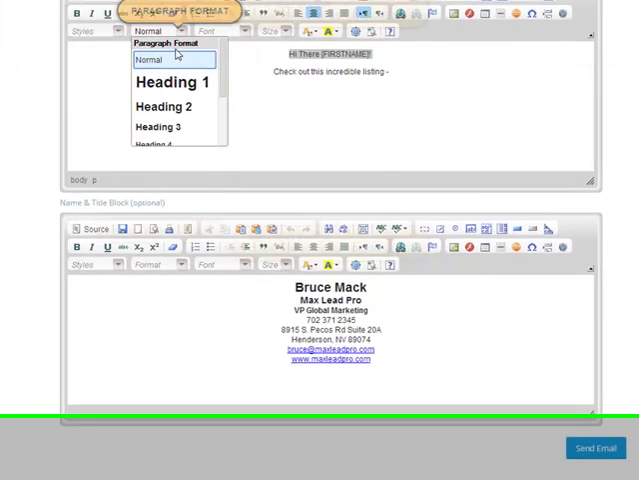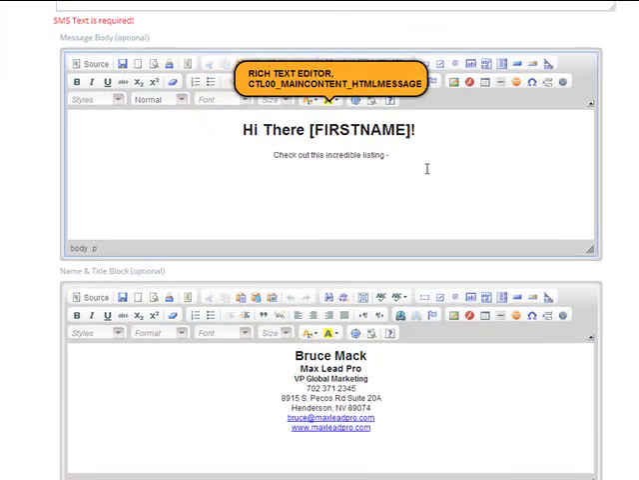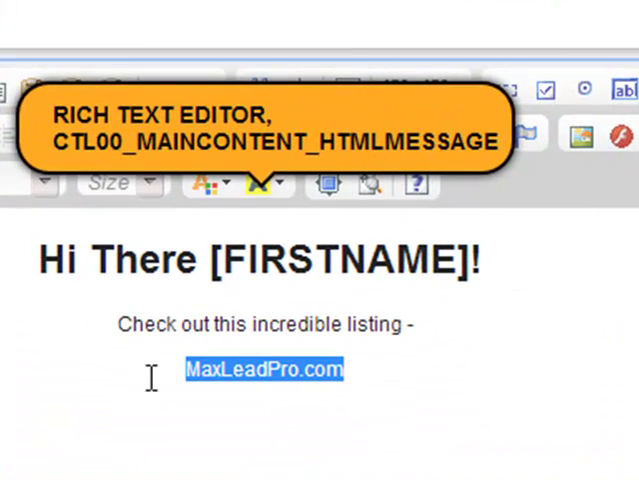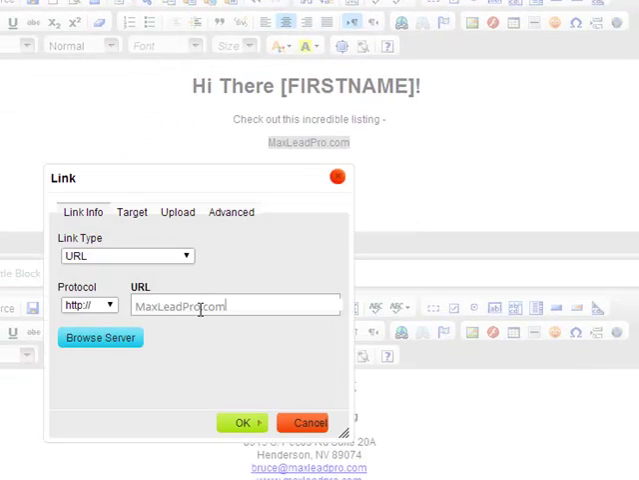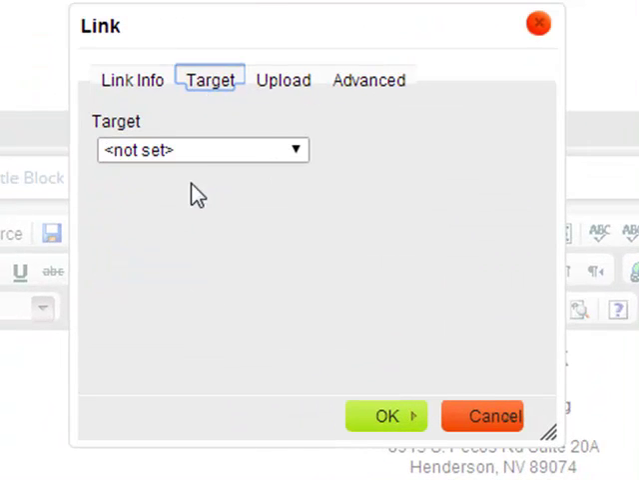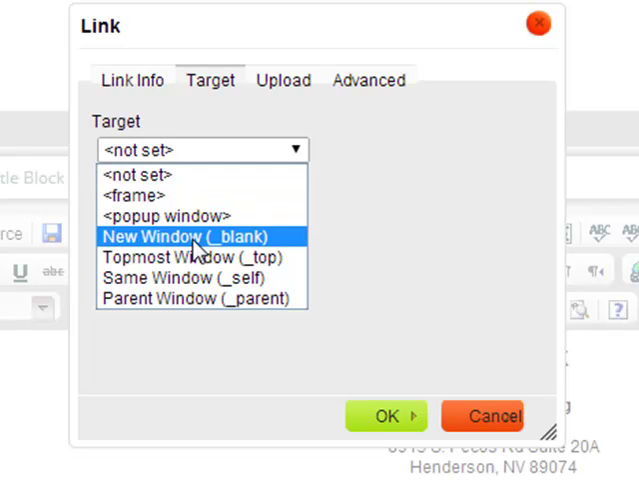Let's say we'll go here to heading 1, and if I wanted to include a link, I just go here and I select this and link it like so. It'll pop up. I can also set the target if I want to pop open a new window. I like to do that personally.